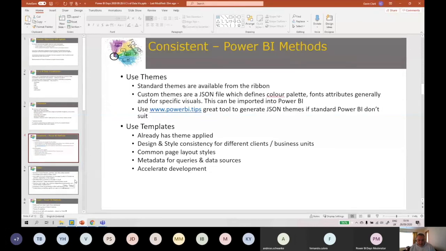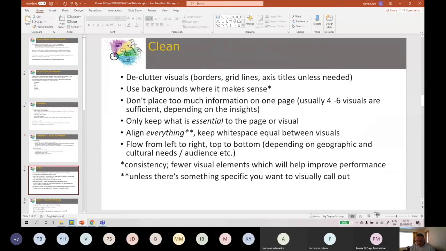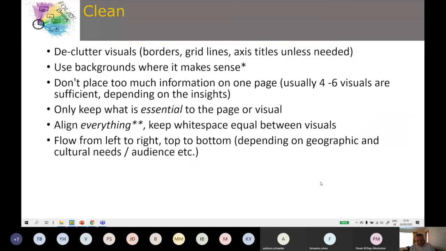Okay, so the next one that I want to talk about is something called clean. This is where we'll declutter visuals, right? So things like borders, grid lines, axis titles, they can all go, unless they're absolutely needed. Sometimes you do need axis titles, but on a lot of visuals, if you're using the right visual for the right kind of insight, the visual title should be enough to understand easily exactly what's being shown.